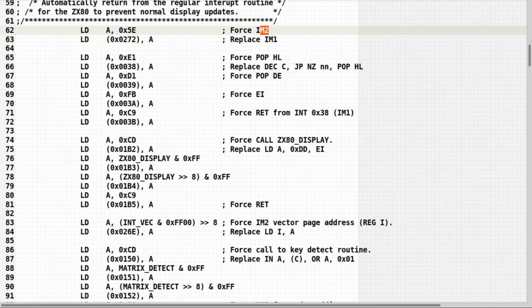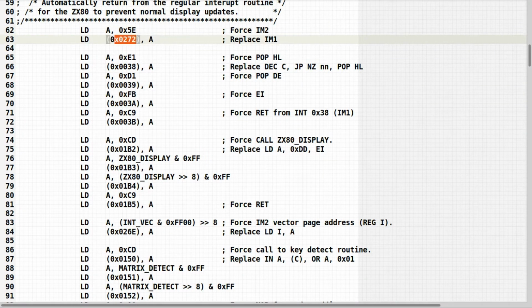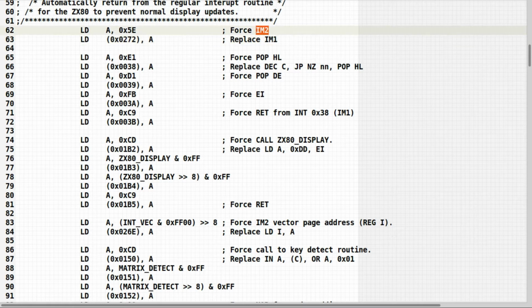So I have to, wherever it is in memory, which is this address in the ZX80 ROM, replace the change to interrupt mode 1 with what I want, which is change to interrupt mode 2. Now my peripherals can receive and send characters over the serial terminal, but it also has a bonus effect of disabling the hardware interrupts that would normally update the display of the ZX80. So that's a nice easy win.